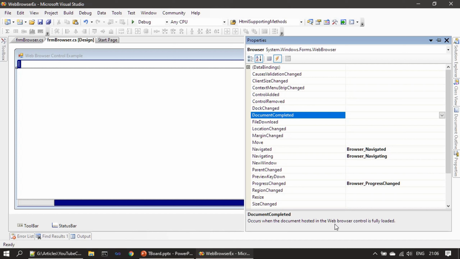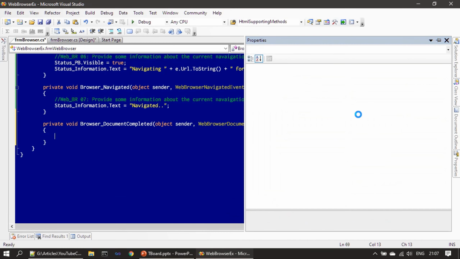Next we will go for document completed. It occurs when the document hosted in the web browser control is fully loaded. Fully loaded is achieved by visiting multiple sites, and that multiple site visit is tied to navigating and navigated. When this pair completes, one site navigation is completed. Likewise, there will be many navigations, and when all navigations are completed, the web page is considered fully loaded and the event document completed gets raised.